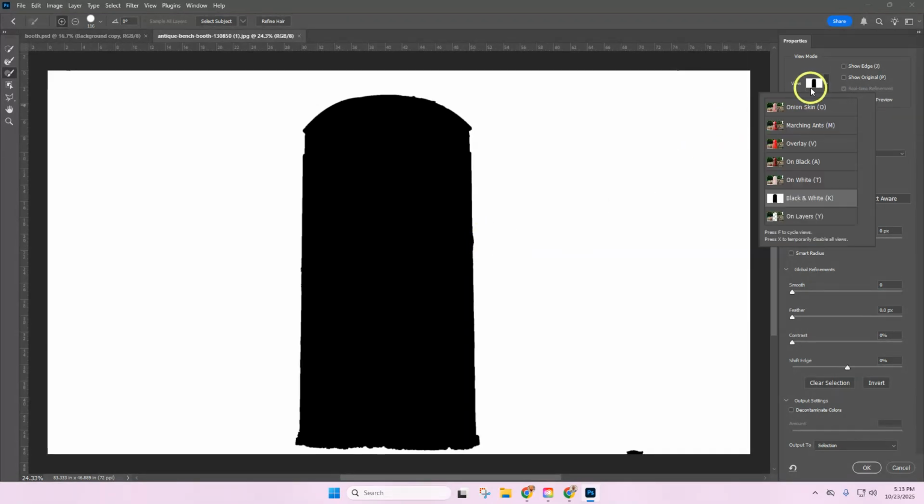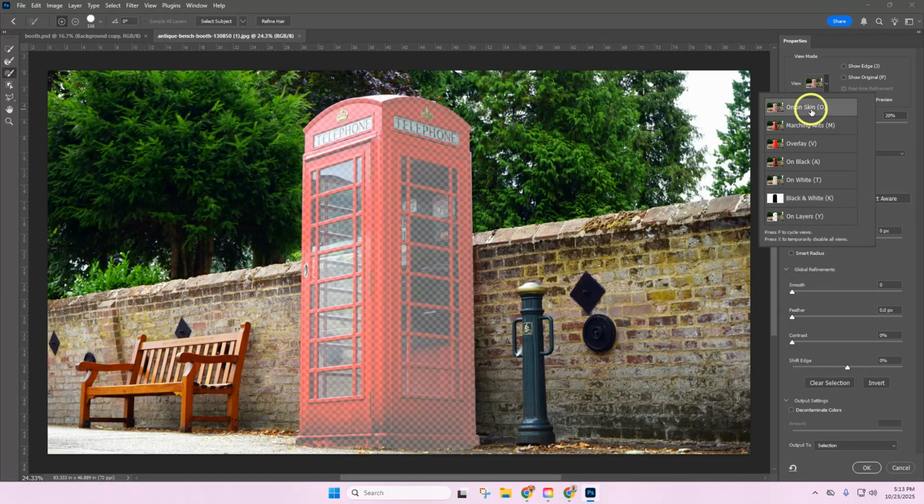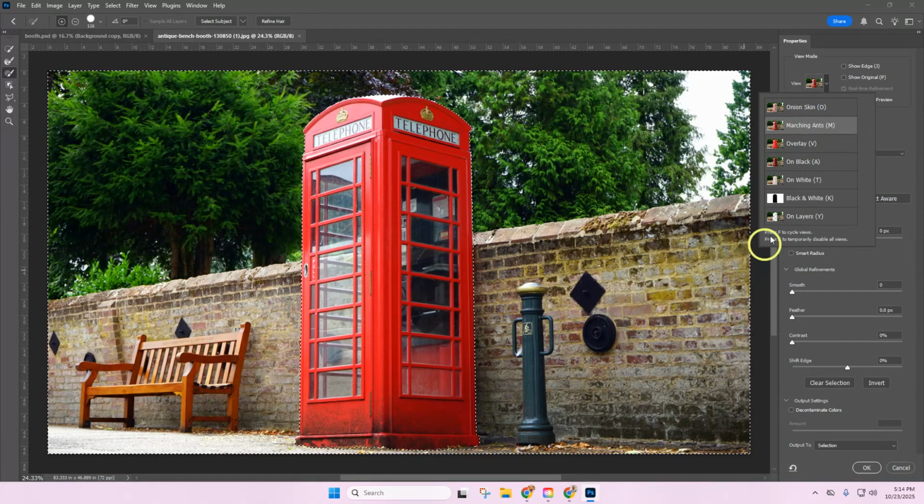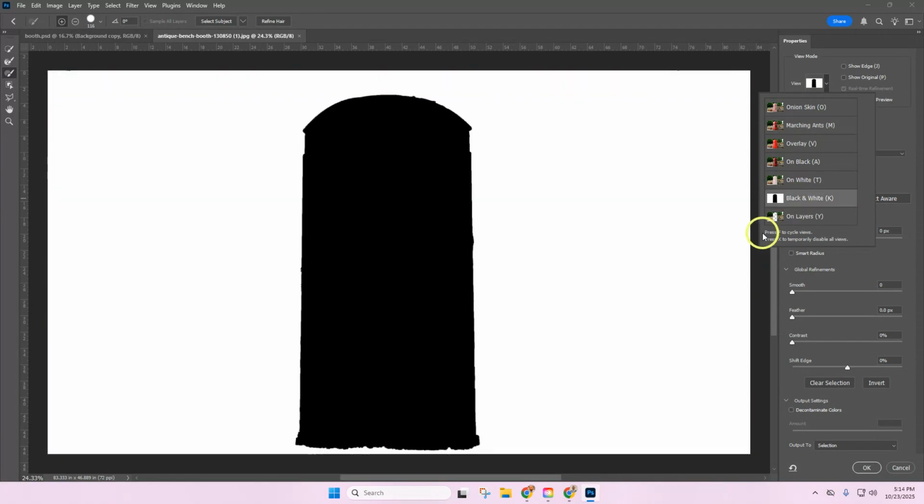It might start with the onion skin view. You might need to change it to black and white, if you don't see that. So you can paint this out too. So now I have only my phone booth selected. I can choose a view here and see I'm only selecting the phone booth. I like the black and white because I can easily see what's been selected and what hasn't been.